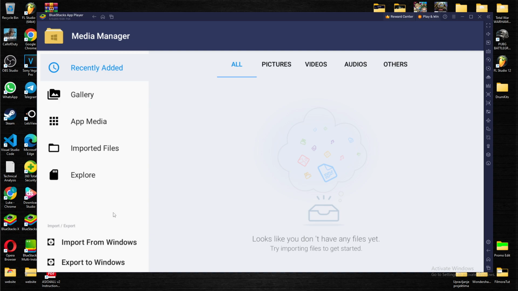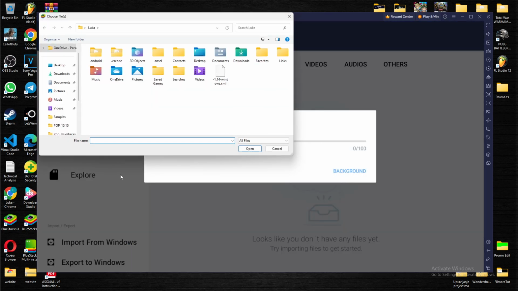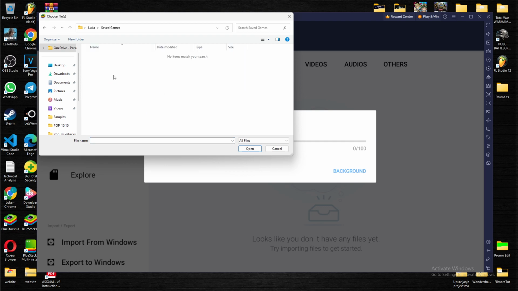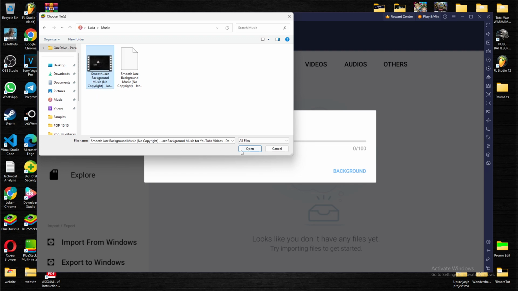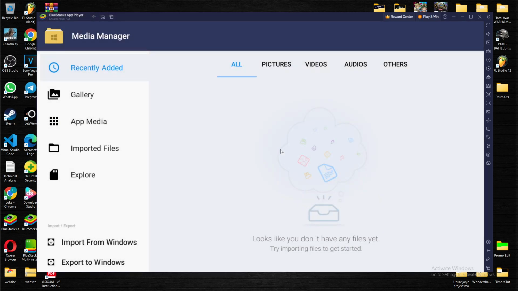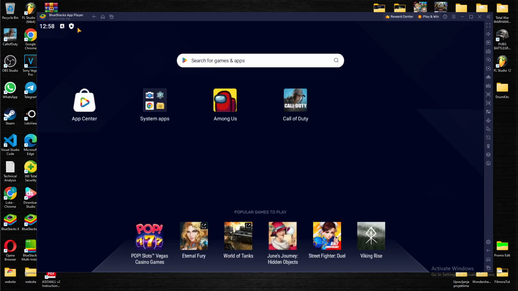So guys, basically it's an import/export job, but we are importing files. So Import from Windows, and then you find whatever you need. Basically, we have videos, searches, saved games, pictures, music, and so on and so forth. Just by pressing on it, you can find whatever you want. So, we are having some music. Let's say you pick this and press open, and it will be automatically transported to your BlueStacks.